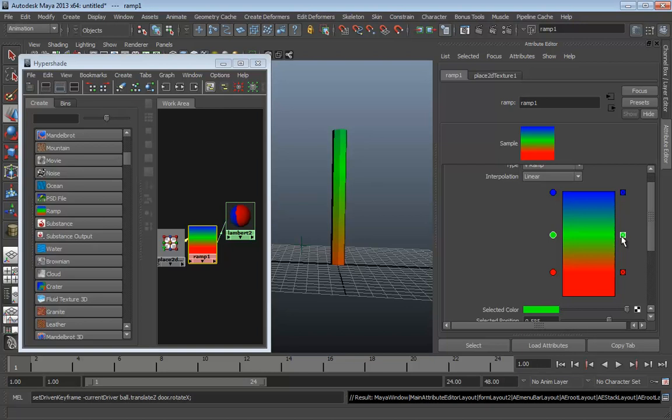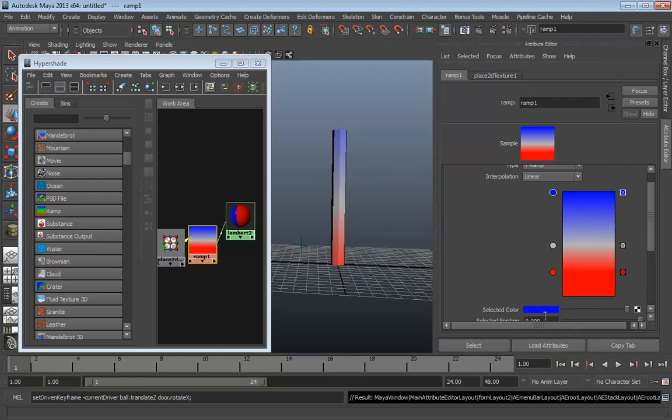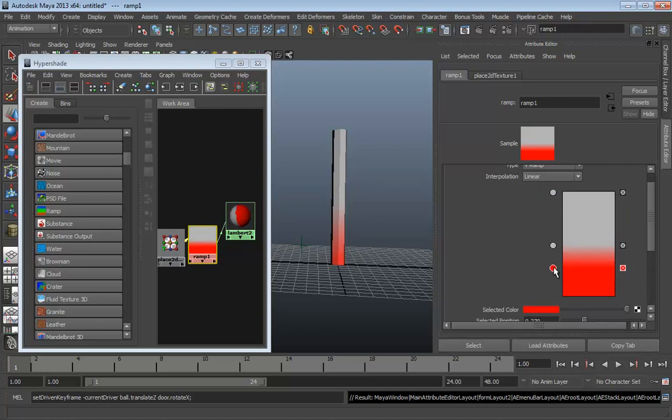I'm going to make this look a little more like a thermometer, at least to me anyway. I'm going to take this middle color and make it, oh, silver would probably be a little more appropriate. And we'll take the top one and we'll make it silver as well. And I'll push these two really, really close together down here toward the bottom.